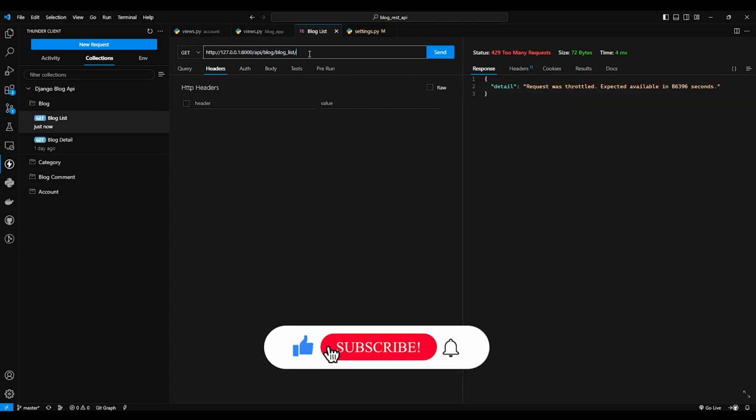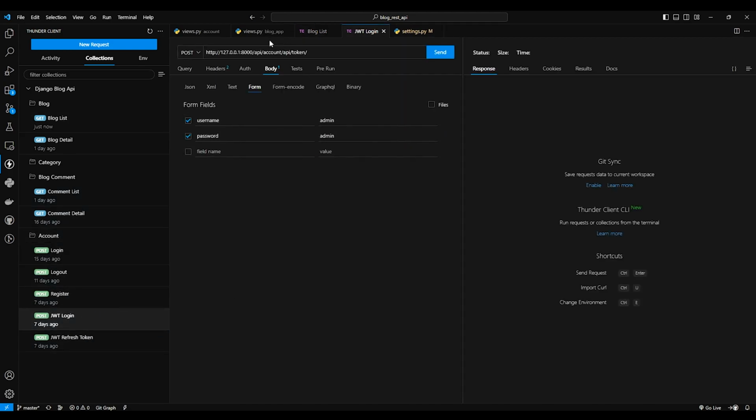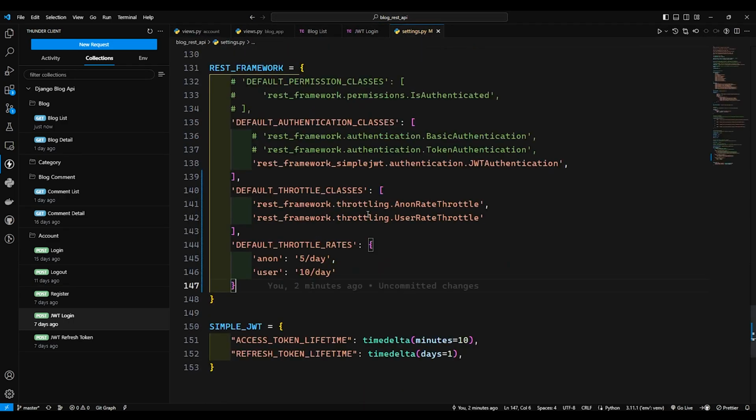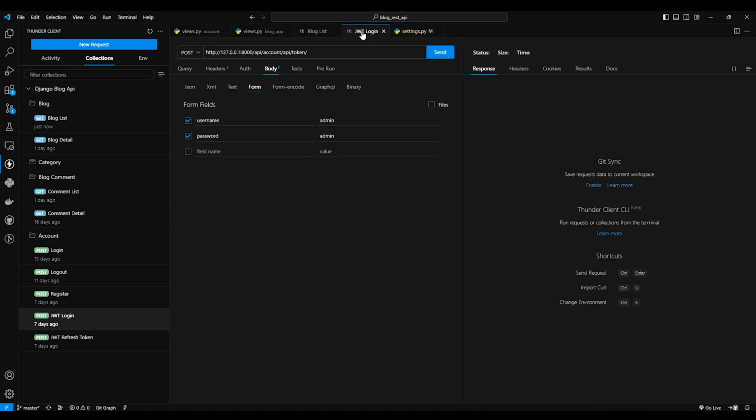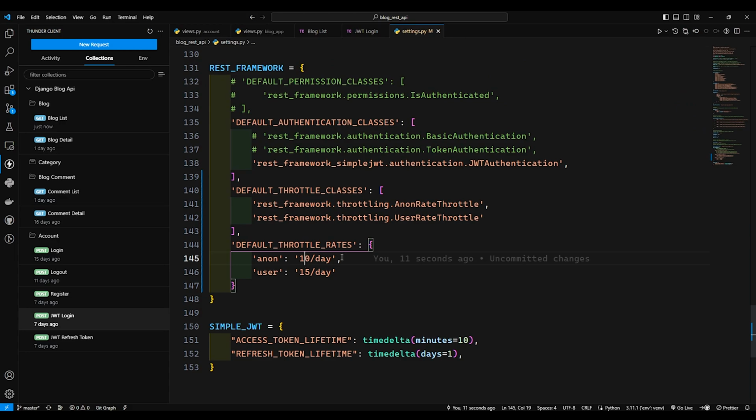Okay. So I hope you got idea about AnonRateThrottle. So let me go to the JWT login. Okay, here I need to increase the throttle for anonymous user because I have exceeded the number of requests globally. So here I'll go and I'll say 10 and 15 and I'll pass my credentials and I'll send the request. So I got my tokens. Now I will again here say 5 and 10.